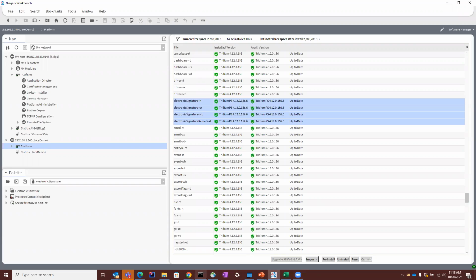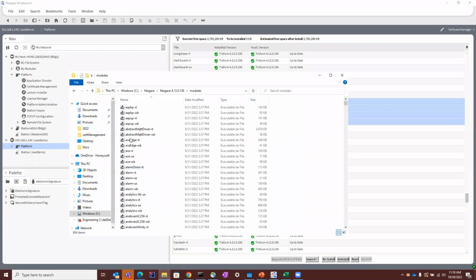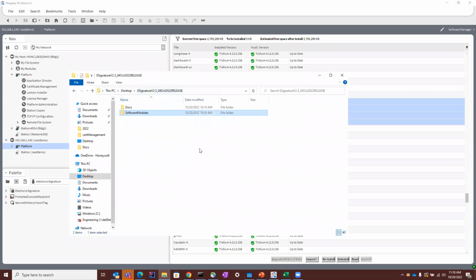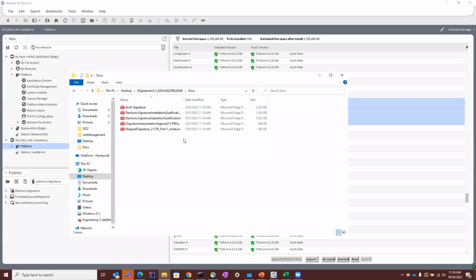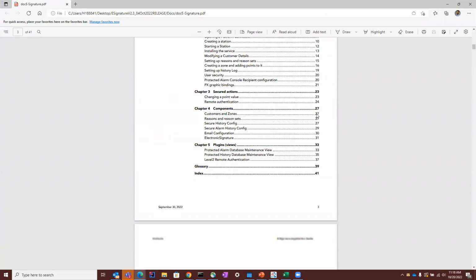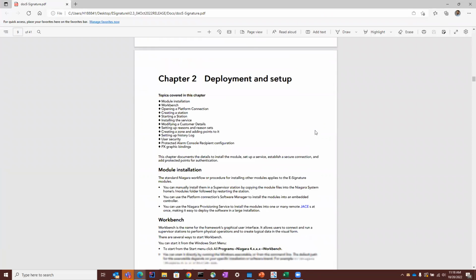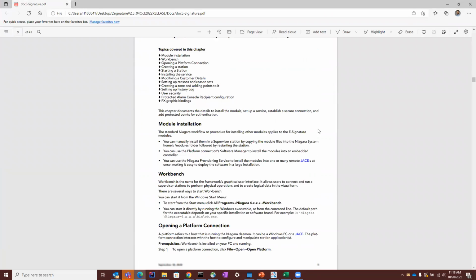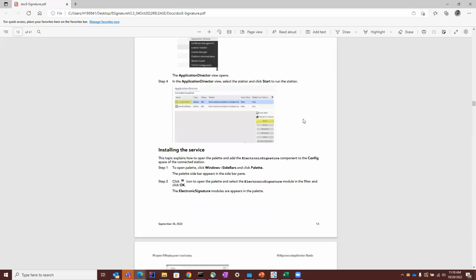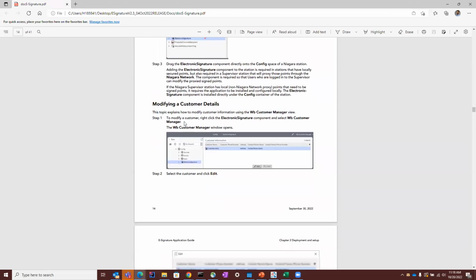So going back to this download, where'd it go? Part of the release includes all these documents. The signature application guide here will walk you through how to set up, how to copy in all those modules, how to set up a new station, how to install the service and all that.